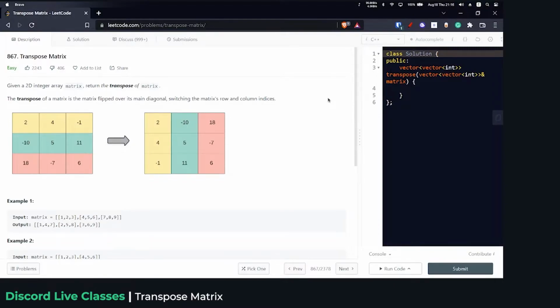Before going to attempt this question, I would like to tell you one thing: please be prepared with your basic concepts related to matrix. That is very important. If you are facing any problem understanding this problem, you must clear the concepts in your mind related to matrix, what are rows, what are columns, what is transpose.